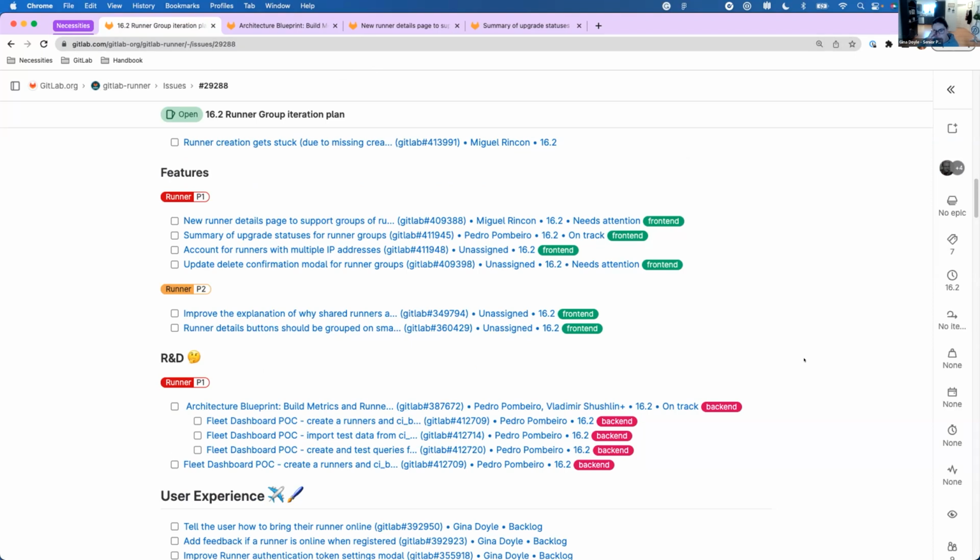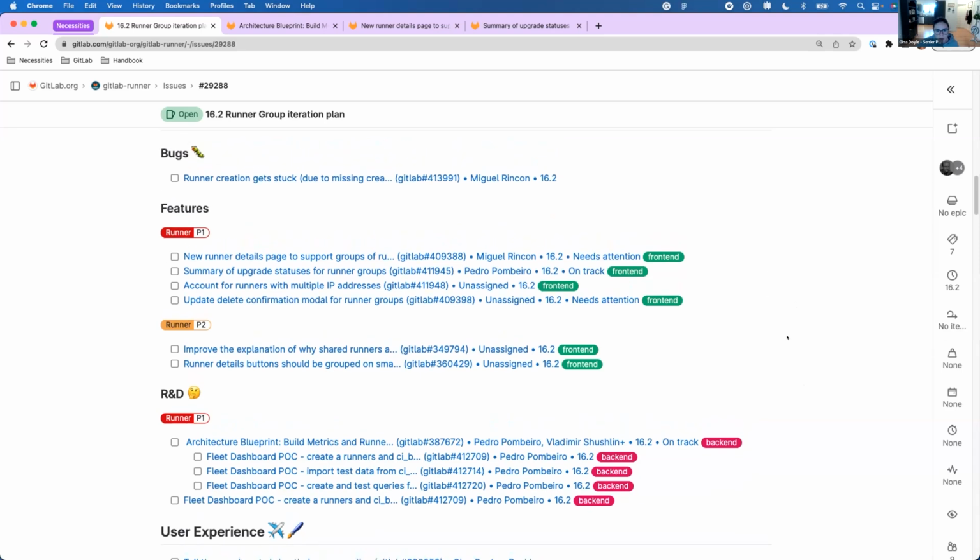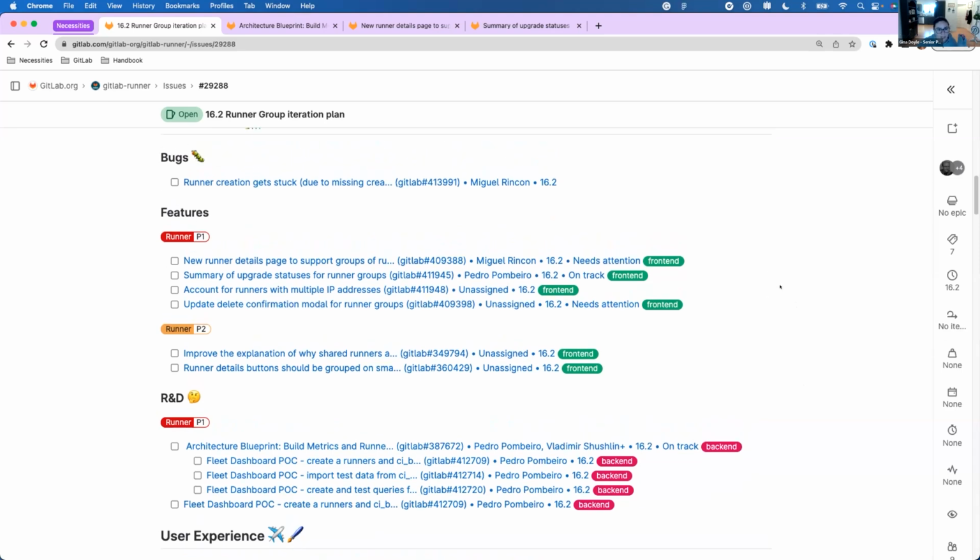But we are still focusing on the same features as we wanted to before, a big one being the runner queues, which is something that is very popular and asked for. Some other things that we're working on right now on the front end are related to the new token architecture, which we've gotten a lot of feedback on that new flow so far. So thank you for providing that.